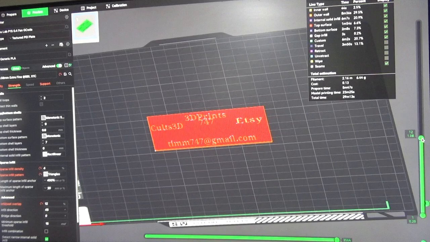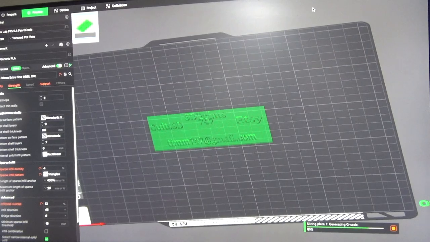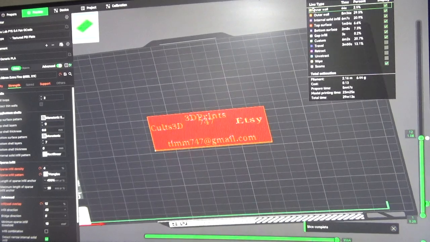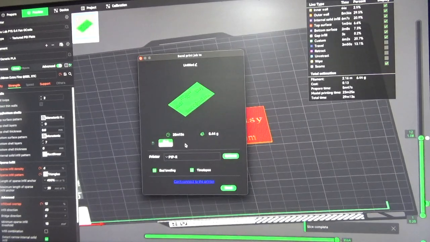And then what I'm going to do is right click on the plus on the right and add pause, and then it'll ask me to reslice it so it can put the pause in the G-code, and we're ready to print. 29 minutes. So once this starts, I'll take you over to the P1S and we'll go from there.